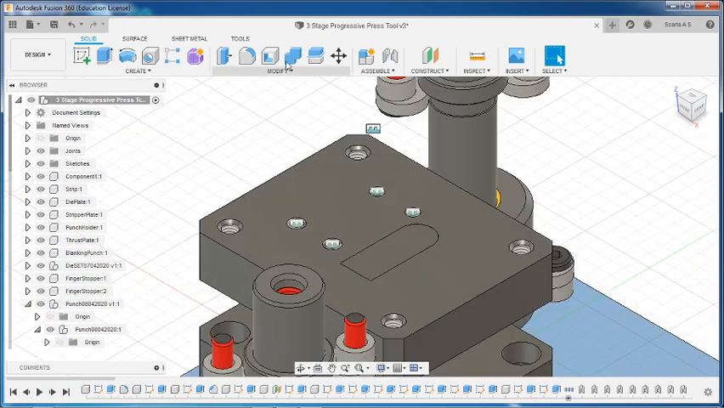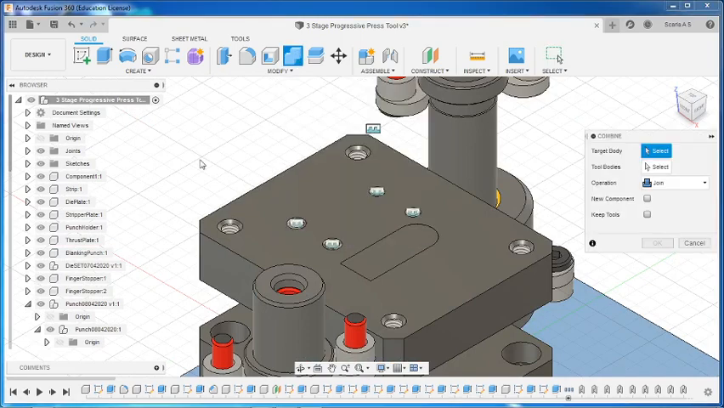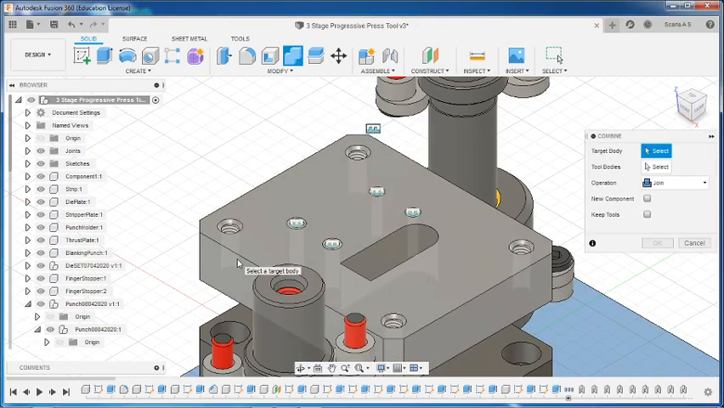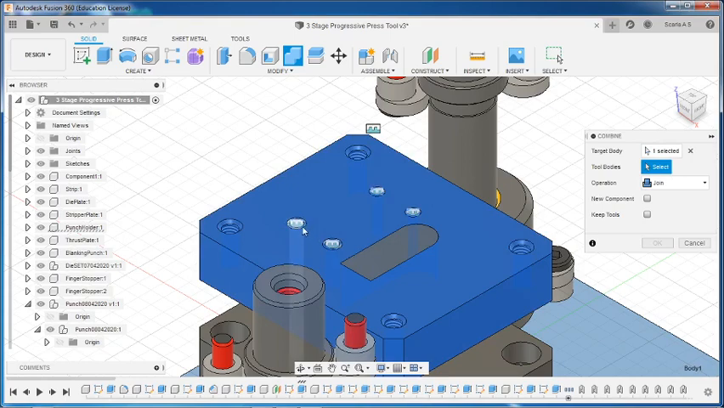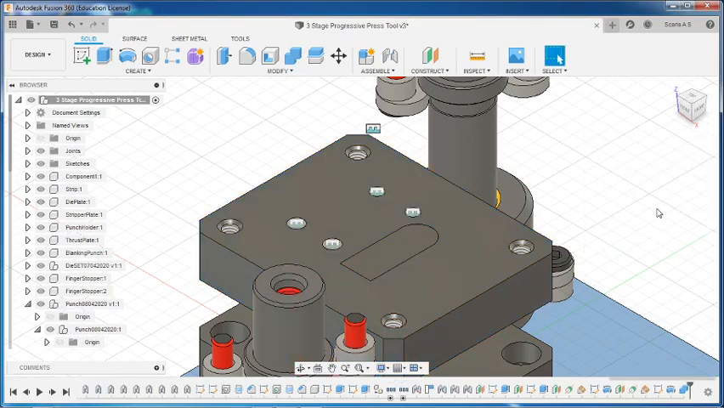Anyway, now we will go for the combine option. So this is the target body, and for the tool body we will select all the 4 items. Then here cut, keep tools, then okay. So we have made this.